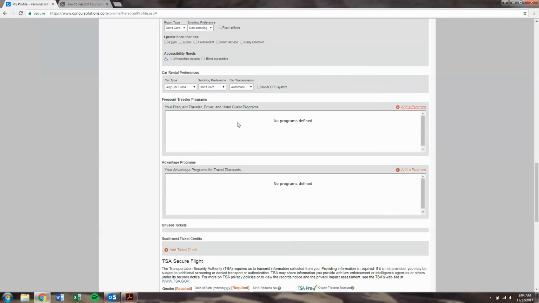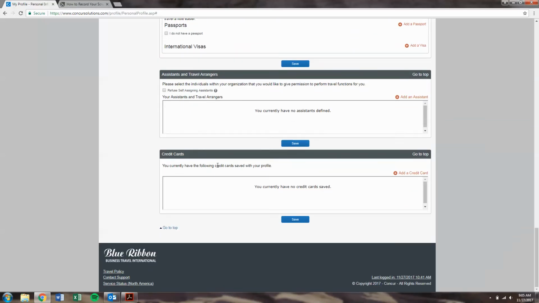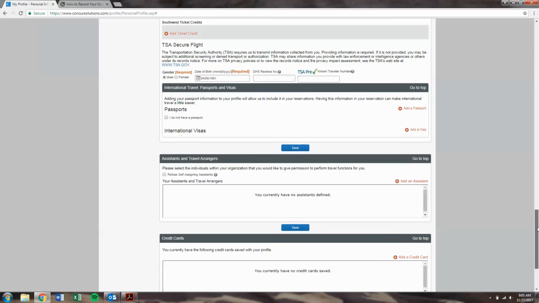So be sure to set up your traveler programs in here, and then also at the very bottom is where you set up your credit card. This will not read automatically from Concur, so here's where you'll add your business credit card, and then that'll be on file for anything you book, and it won't ask you for payment. You can also add on your personal credit card here. You are allowed to use this app and special deals for personal travel. Just make sure you don't put it on your company card.